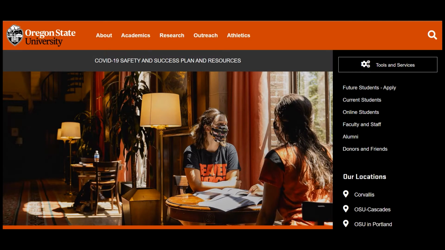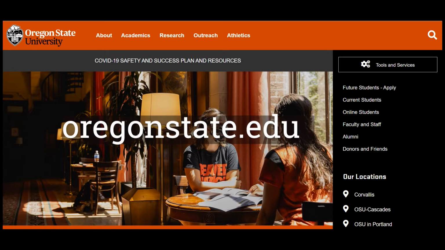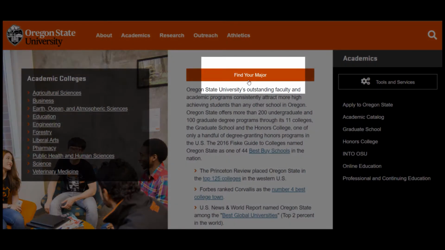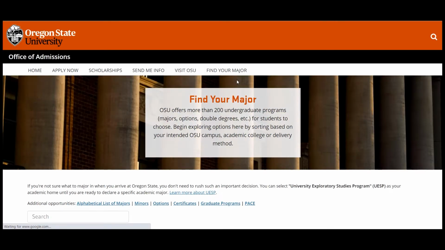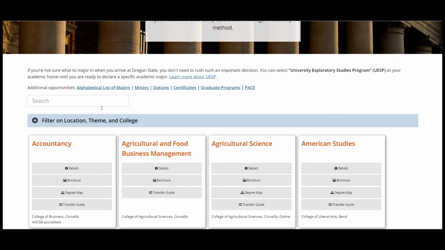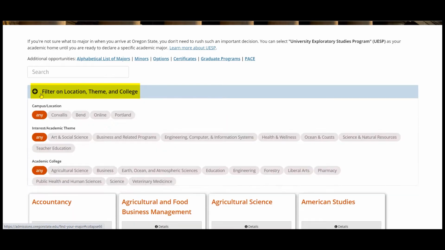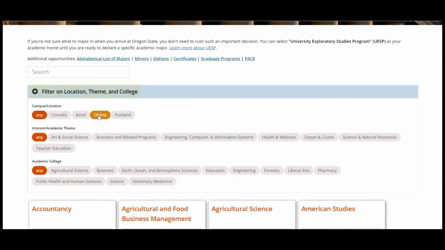Let's take a look at what's available at Oregon State University. So if I'm on their main website and then click on academics, I might want to just go here, find your major. Now I can scroll down and you'll see that you can filter based on location, theme, or college. So that's handy. So let's look at that. Let's just take a peek at what's available online.